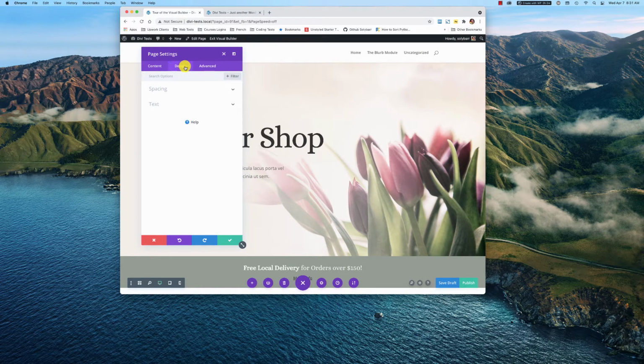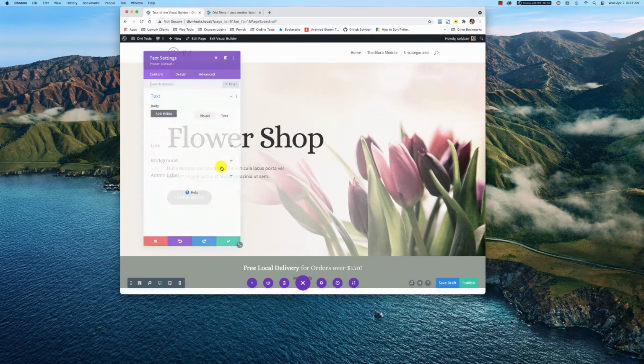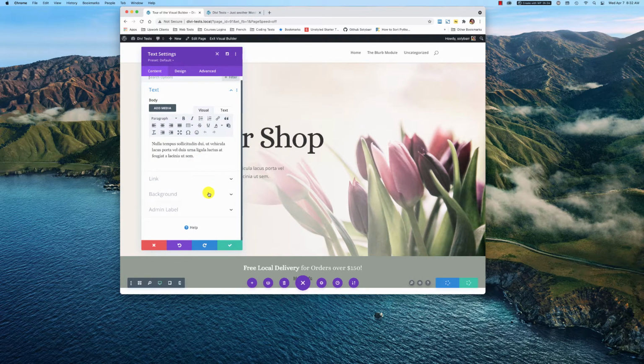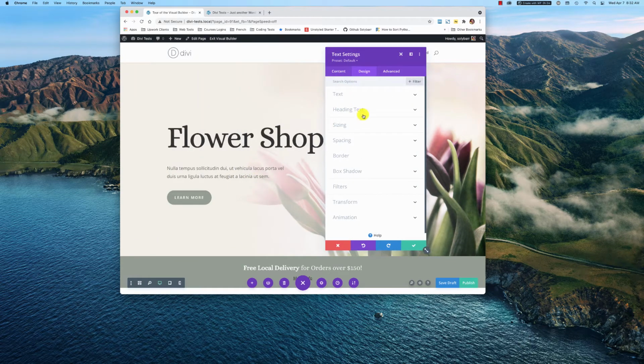And you're going to use the Design tab most of all for the normal modules, because that's where most of the formatting work is done. Now let me open up a different module here. This is a text module, and you see I click over the gear to edit it. And you can see the content here. You can link to this or add a different background color. And in the design you can start changing things on your text.